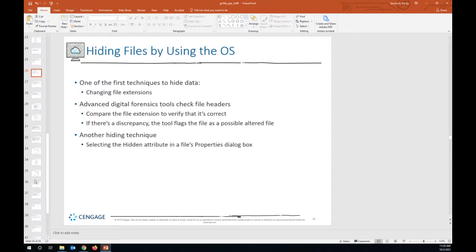One of the first techniques to hide data would be changing the file extension. Now, let's say a suspect wanted to hide an Excel spreadsheet. They could change this extension from .xlsx to .jpeg or .jpg. What happens is that most advanced digital forensic tools will check the file header and compare that to the file extension to verify that it's correct. If not, the tool will flag the file as a possible altered file.